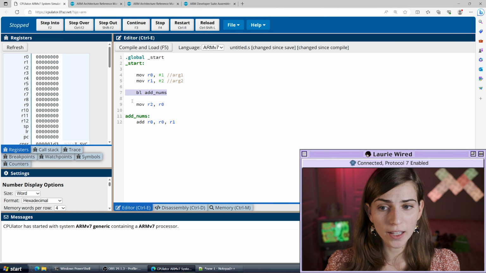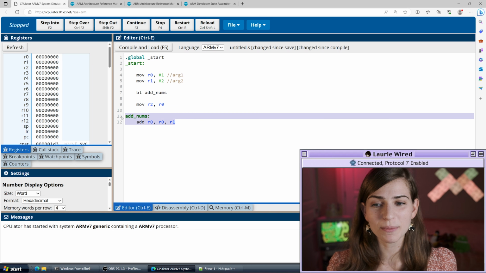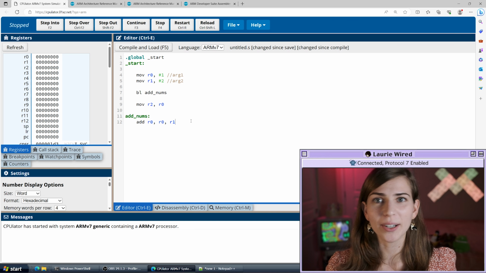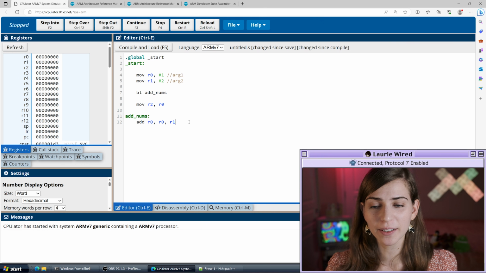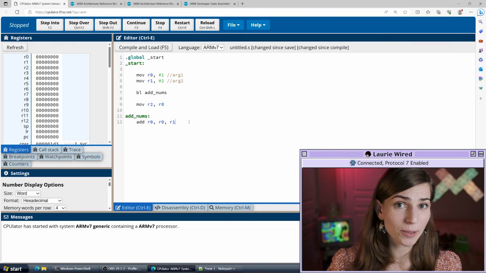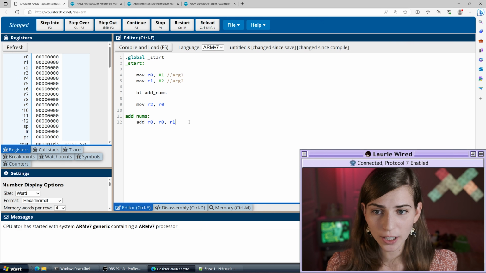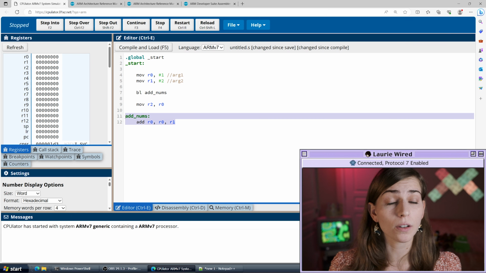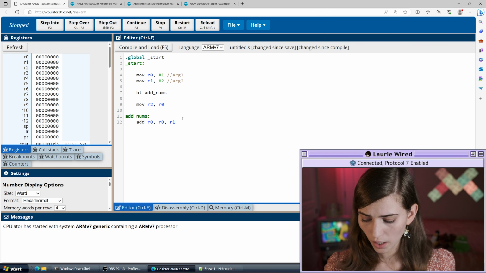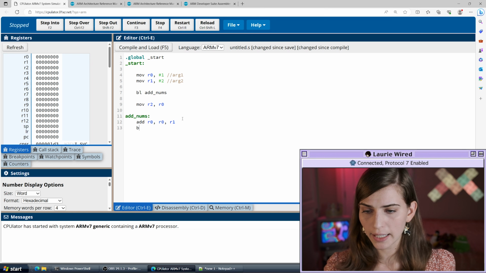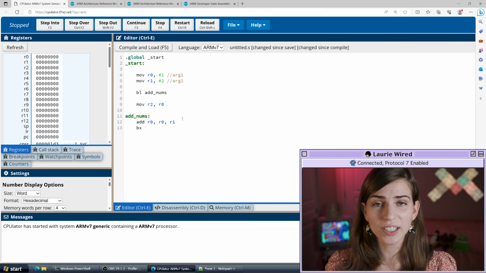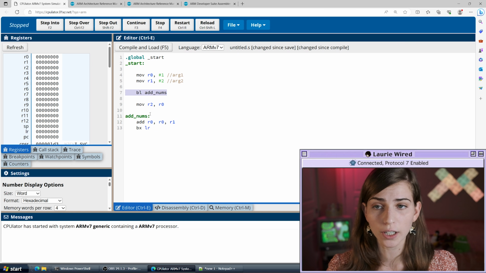Now you might be thinking, okay, we're branching to this addNums label over here, but we're never actually exiting out of it and returning, and you would be completely right. So we do need another special branching instruction that's going to bring us out of our actual function call. And this is going to be called bx, and then it's going to specify that link register that's going to contain the next address that we stored using this bl instruction.